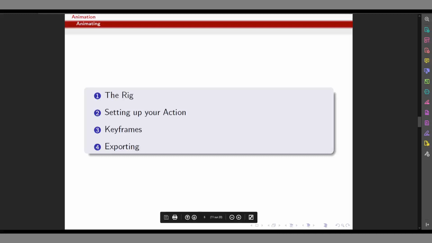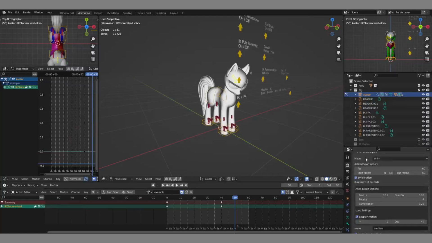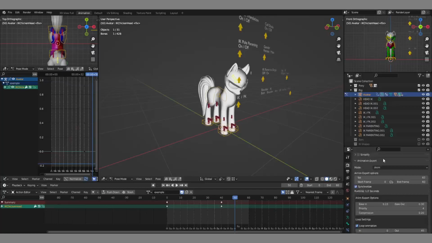To export an animation, what you want to do is go to the properties window, go in the render category, and scroll until you see animation export. Note that to have this at all, you must have a part of your rig selected. So you want to export as an anim file. You don't touch the FPS.